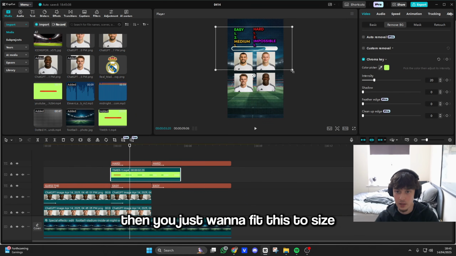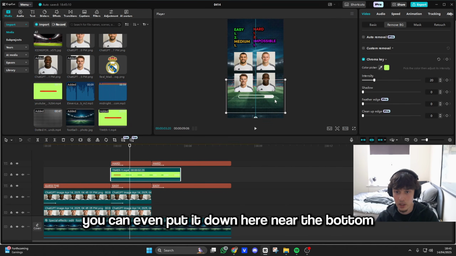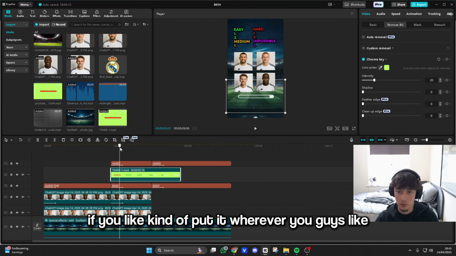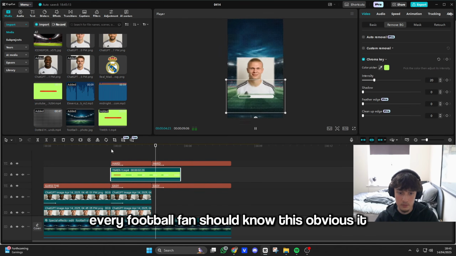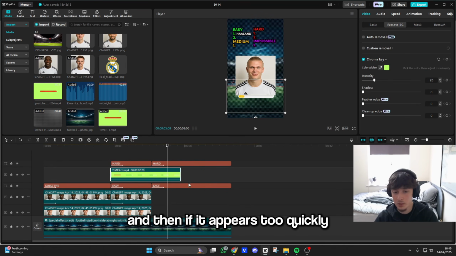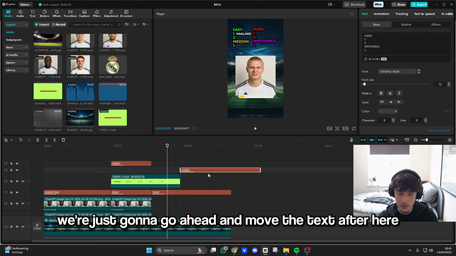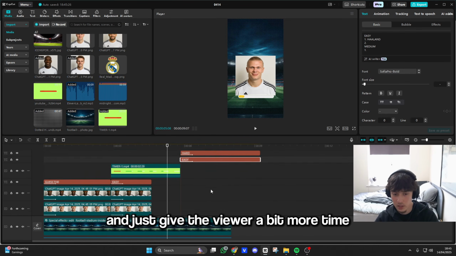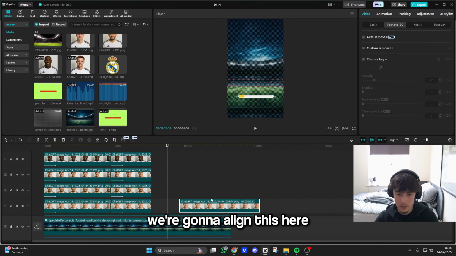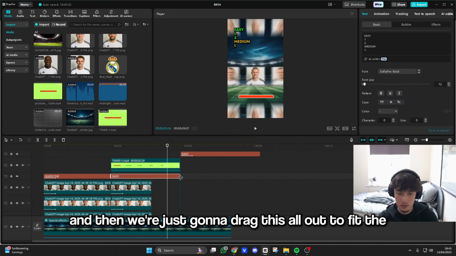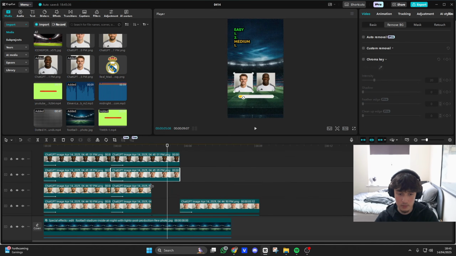Then you just want to fit this to size. So if it doesn't quite fit in, you can just make it a little bit smaller. You can even put it down here near the bottom if you like. Kind of put it wherever you guys like. Every football fan should know this. Obvious. And then if it appears too quickly, don't worry, we can just move everything across. So we're just going to go ahead and move the text after here and just give the viewer a bit more time to answer the question. So again, we're going to align this here. And then we're just going to drag this all out to fit the timer like so.